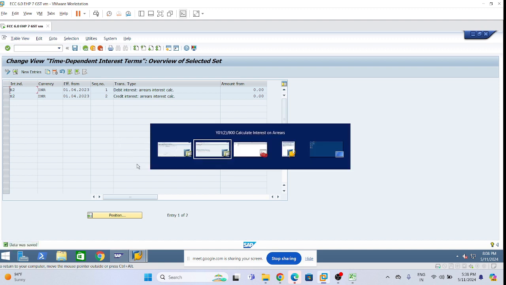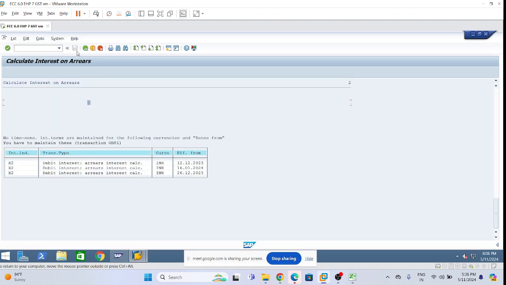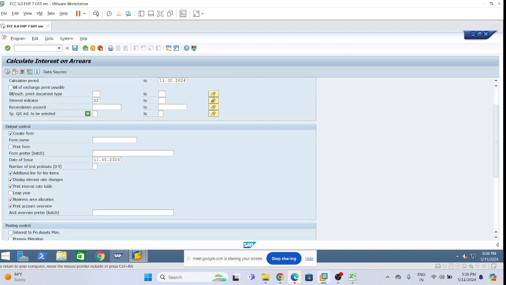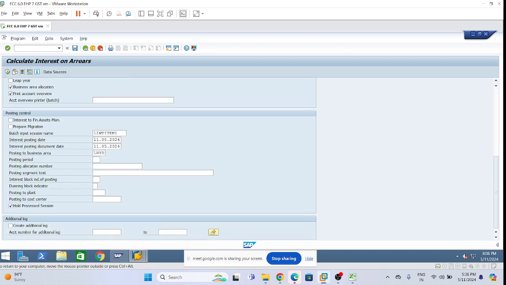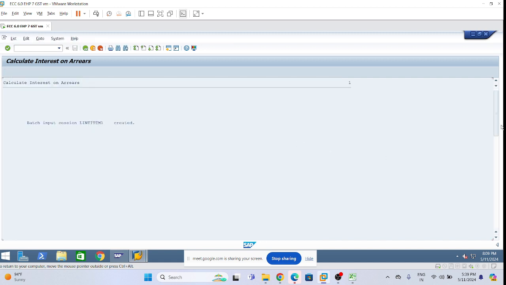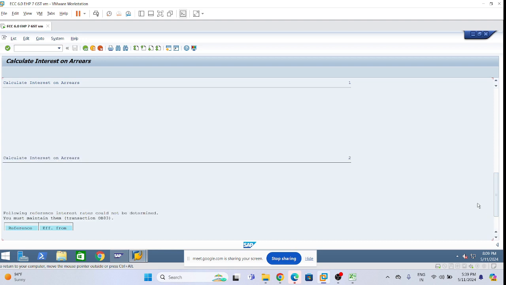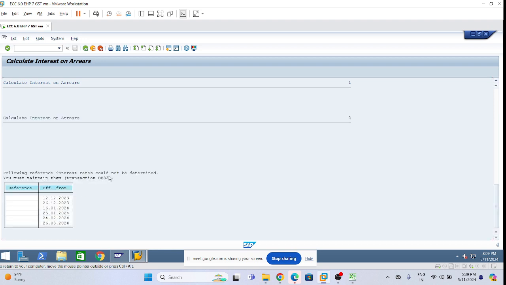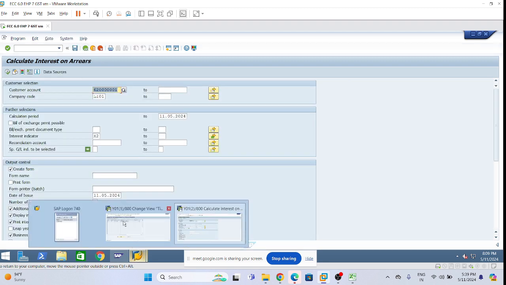Now let us move to the same one and come back. We will do re-execution. Ready, re-execute. Again, one more go, OB83. OB83 also needs to be done. So let us do it.